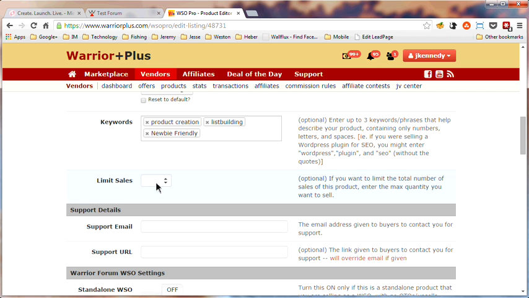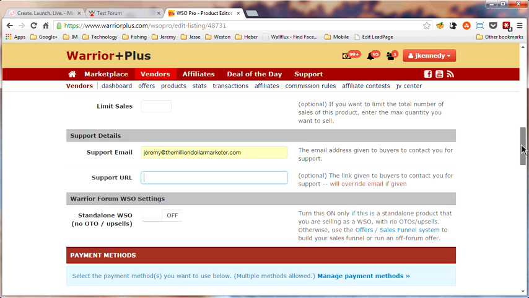Limit sales, you can limit the sales to how many there are that you can sell. I'm not going to limit the sales on this. Support email, I'm going to do this email right here. And if you have a support desk, you can put the URL to it here, which will show up instead of the email if you put one here.